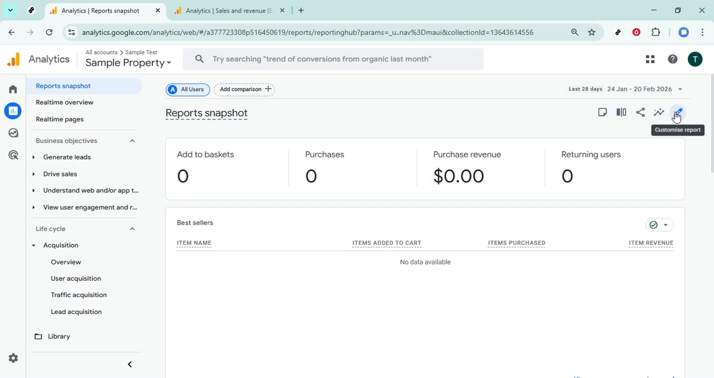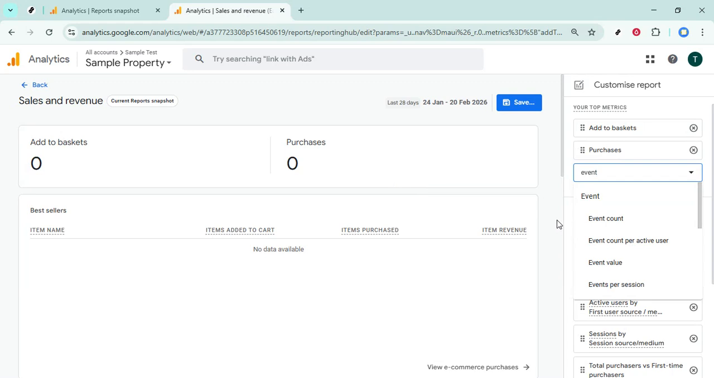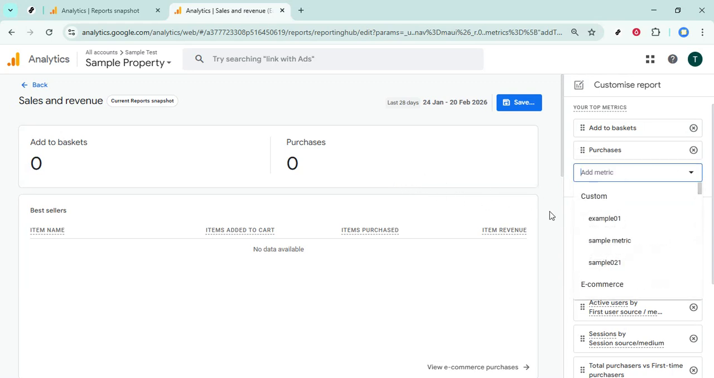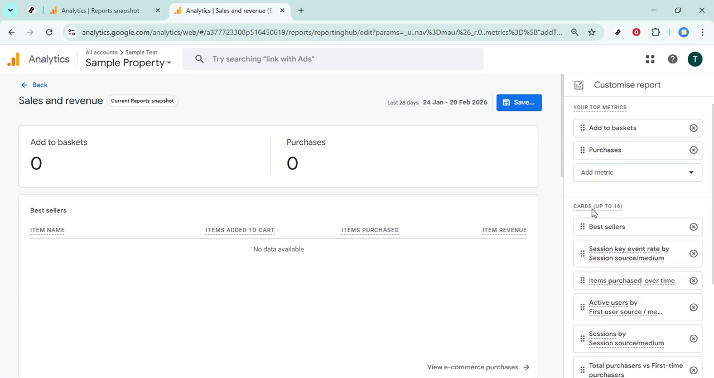In the top right corner of the Report Snapshot page, look for a small pencil icon. This is the Customize Report option. Go ahead and click the pencil icon. When you click it, you enter the report customization mode for this particular snapshot. Customizing the report doesn't change your raw data, it just changes how that data is displayed to you and anyone else who can see this report.